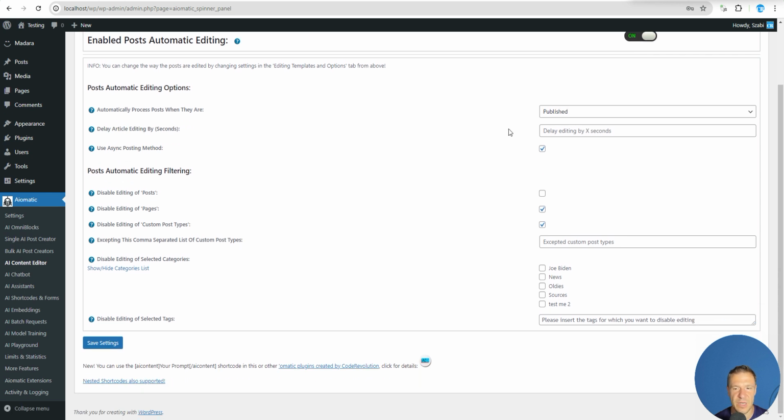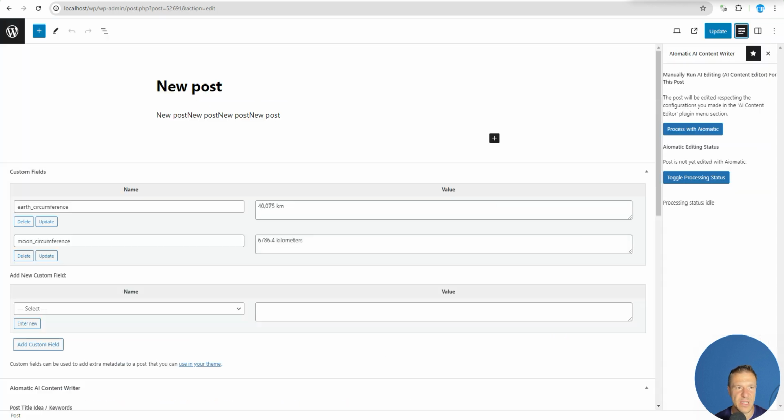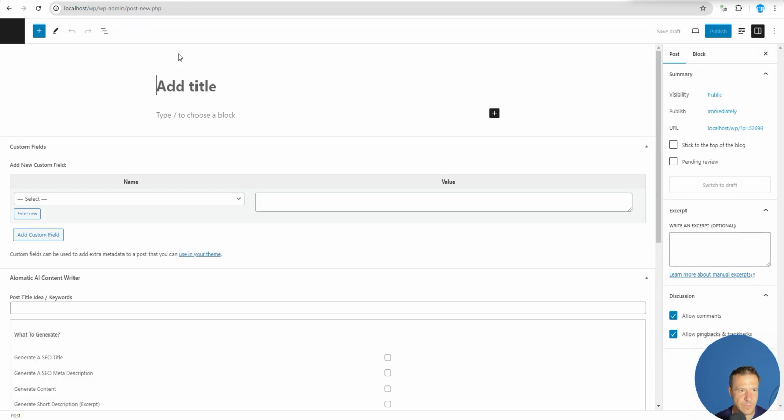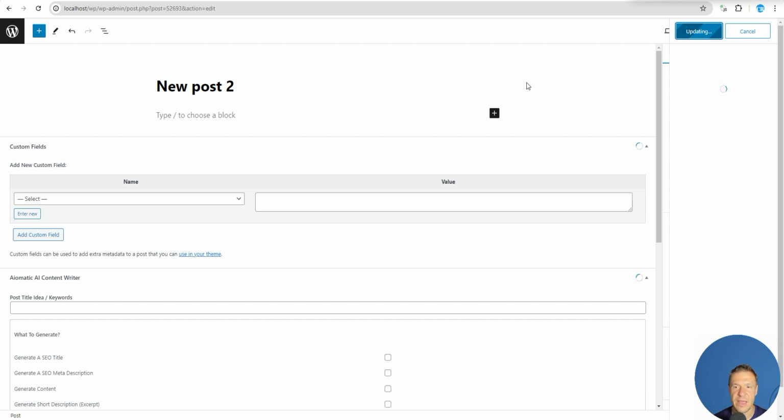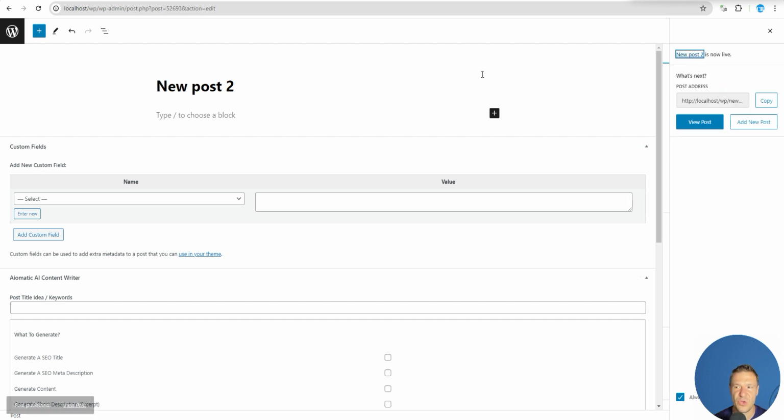So for example, if you want to edit the posts that you want to publish, set this to on, and uncheck the option to disable editing of posts, so that post editing will be enabled, and save settings. And now all we have to do is go ahead and create a new post. New post 2, and all we have to do is publish it. And while we publish it, we also create the AI content for it.